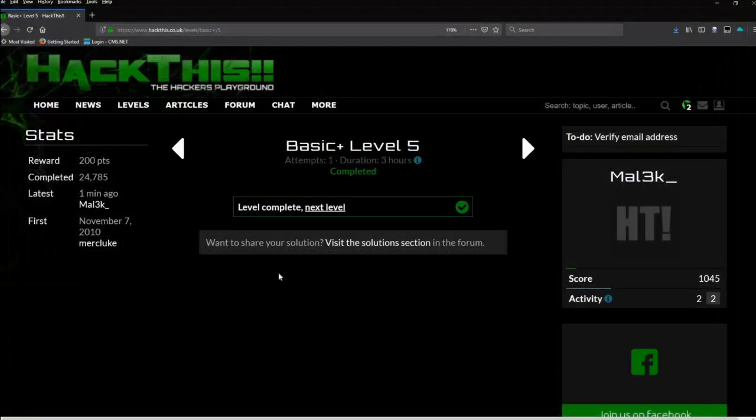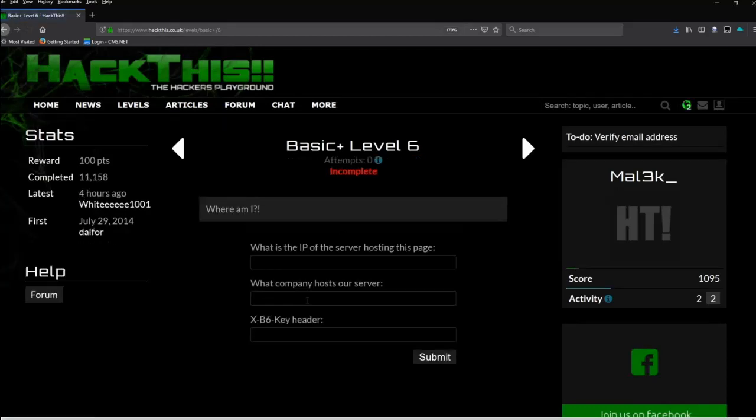So most of these have been fairly plain as far as looking behind the scenes of an image to find some hidden data. Well, when we come back, we will get into basic level 6. Oh, we're going to have to deal with what is our IP, who hosts our server, and something called the XB6 key. These two are going to be gimmes. This one we're going to have to do a little bit of research for. These two are basic recon. This should be one of the first things you learn how to do.